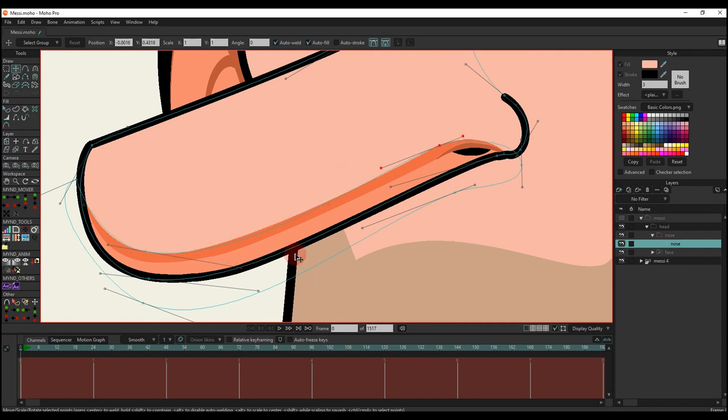In this new character, I will adjust a bit so it won't be exactly the same.